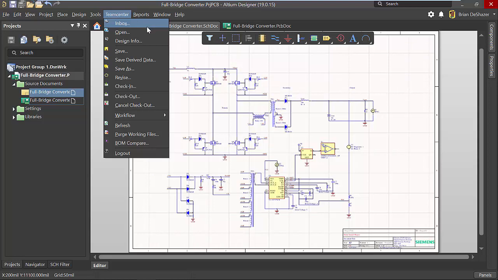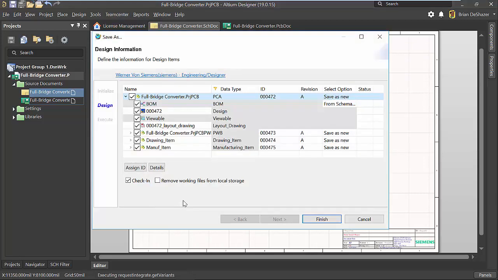In this example, we will do a save as to save this new design to Teamcenter for the first time. The Save As dialog shows all the structure that will be created in Teamcenter. At the top level is the PCA, or printed circuit assembly. It is the root level for the entire design in Teamcenter.